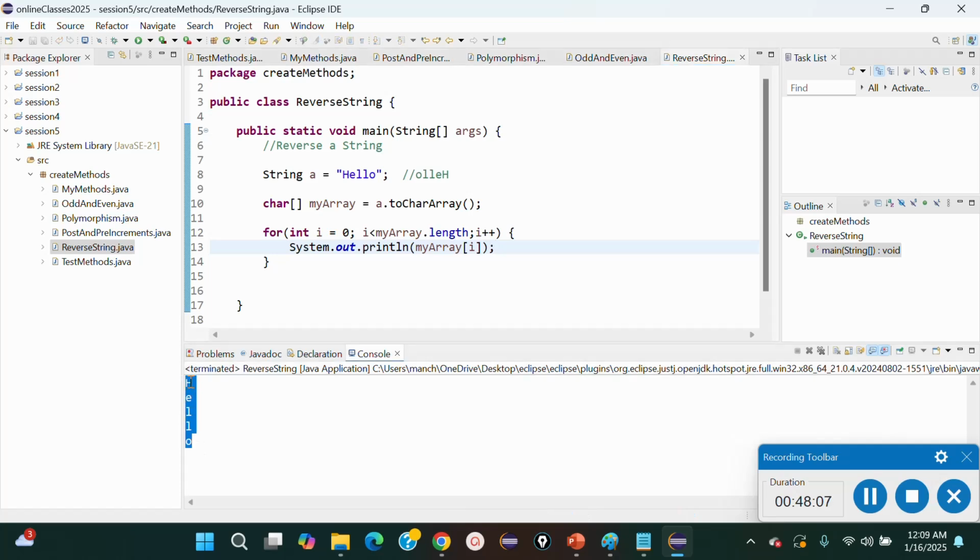But what I want is O to H. I want to reverse the string. For that, I will start this i from my length. I will say control X and we can put it here. Then i should be greater than or equal to 0. And instead of increment, we want decrement, right?